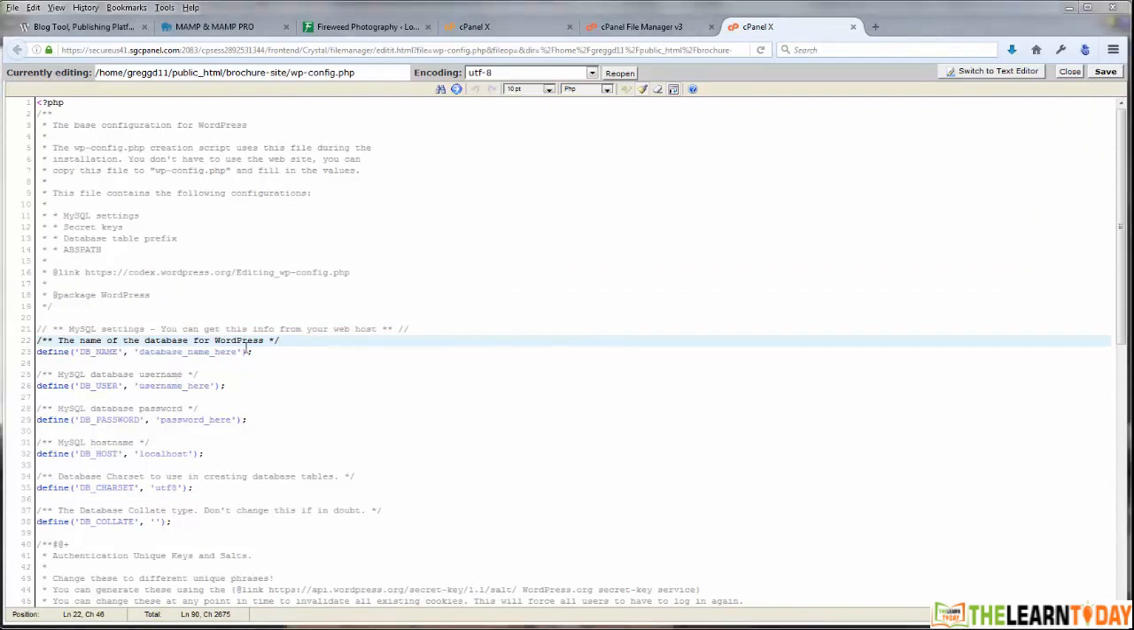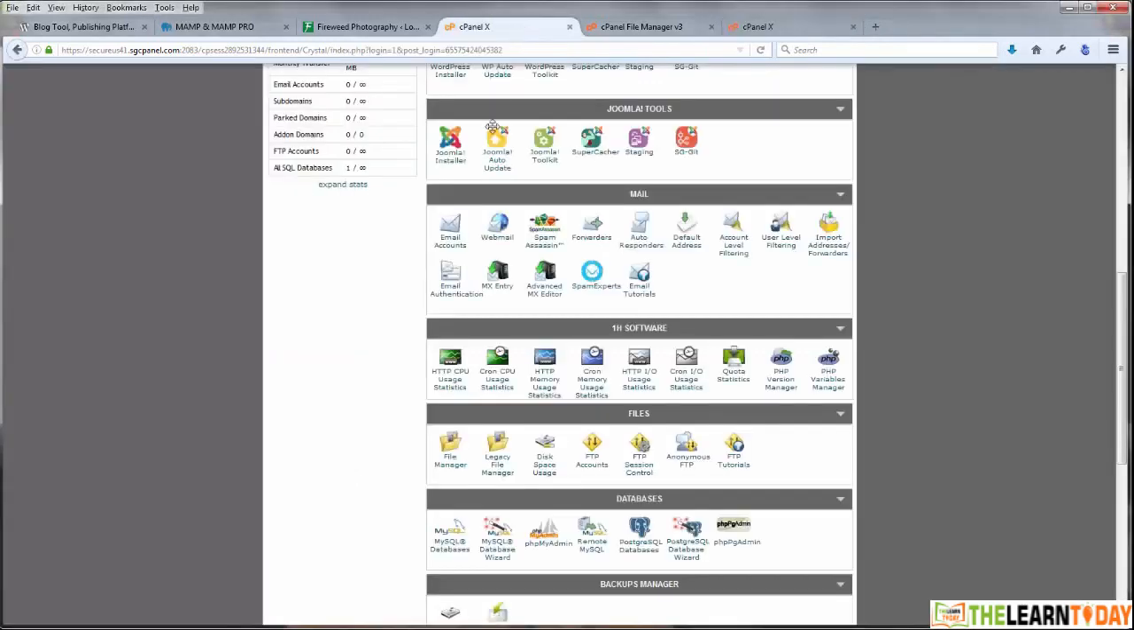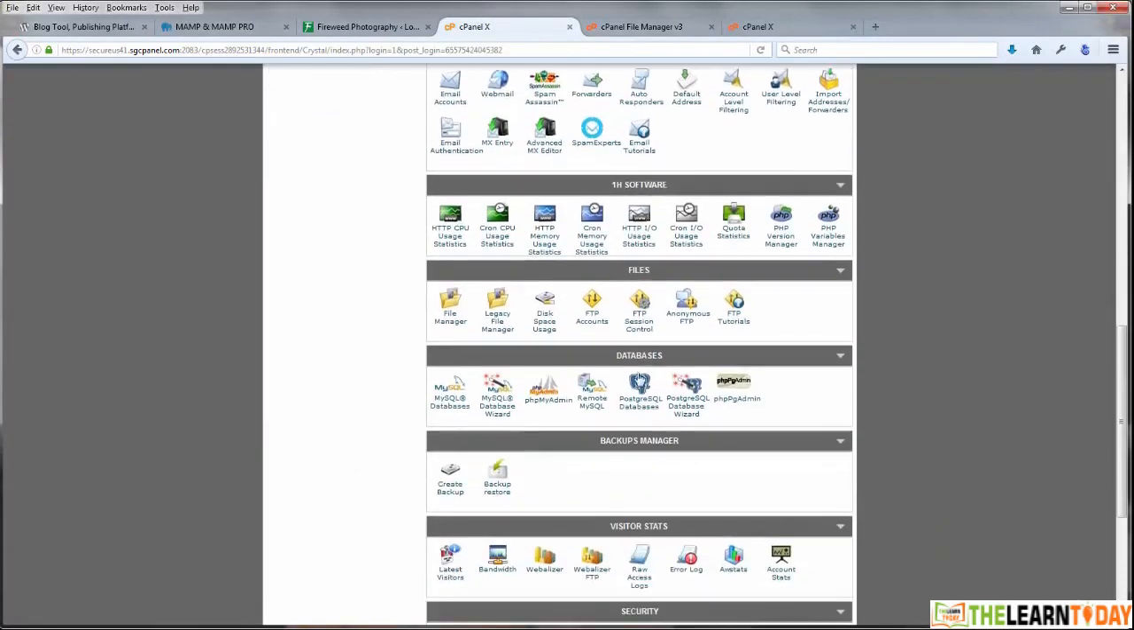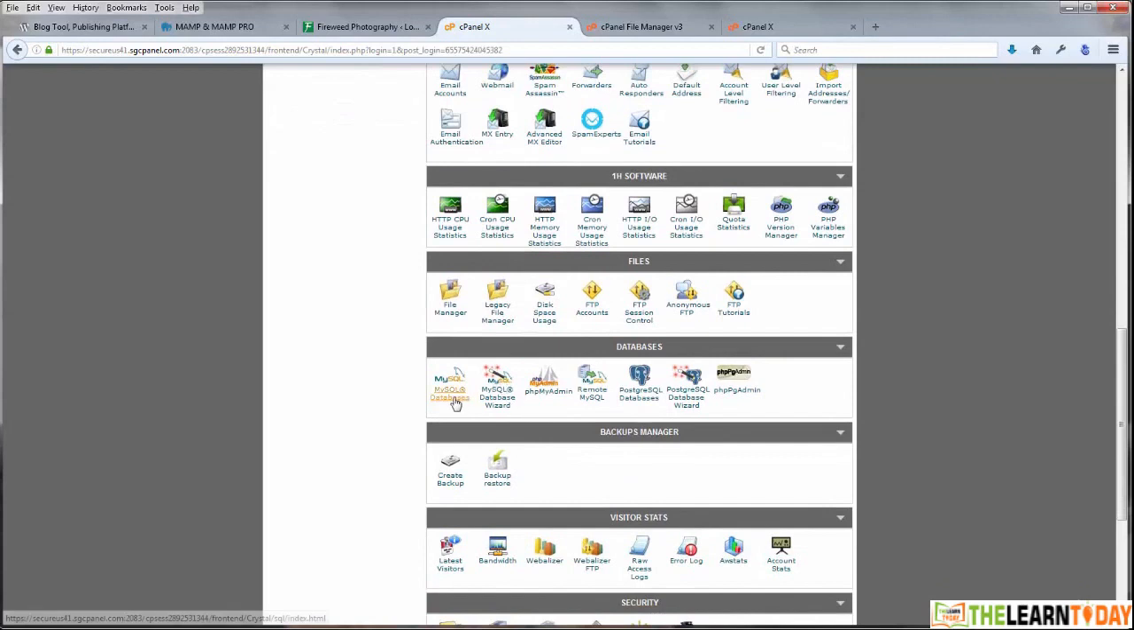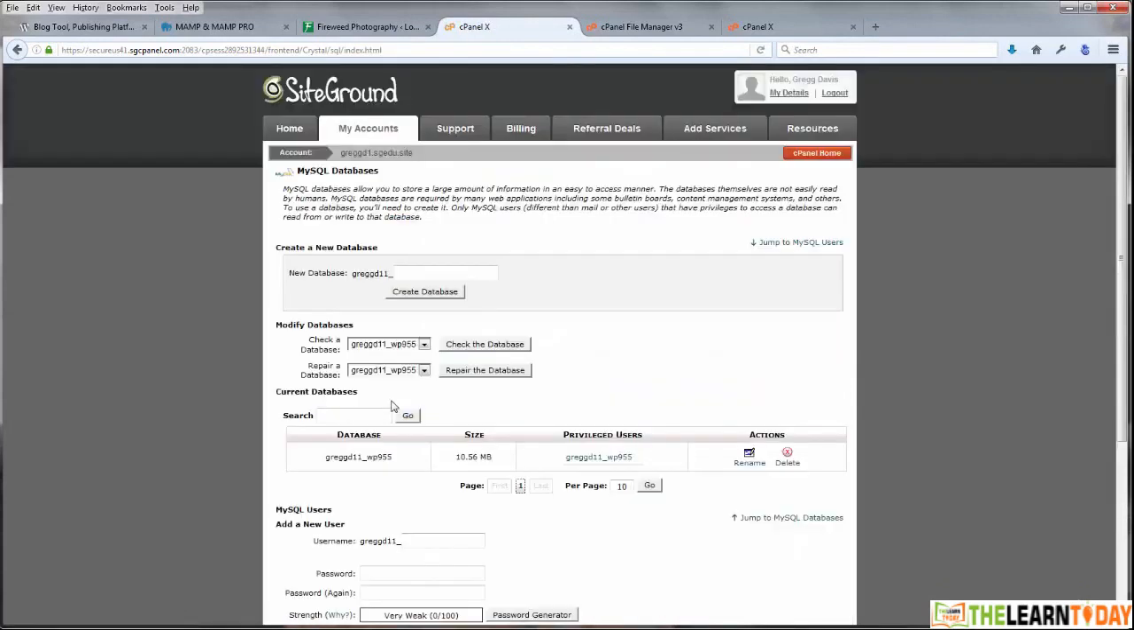I know I'm going to need a database name, a username, a password, and a host name, however. So I do need to go back into the cPanel and go down to the Databases area and click MySQL Databases. I'm going to create a new database, and I'm just going to call this one Brochure, and the whole name is going to be my account name underscore and then the name that I place here.